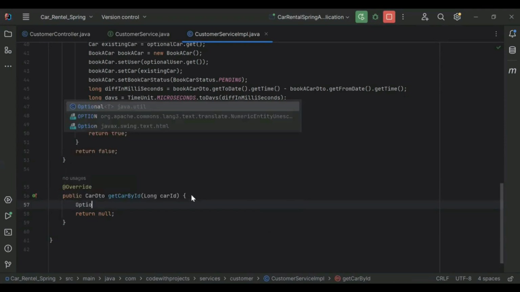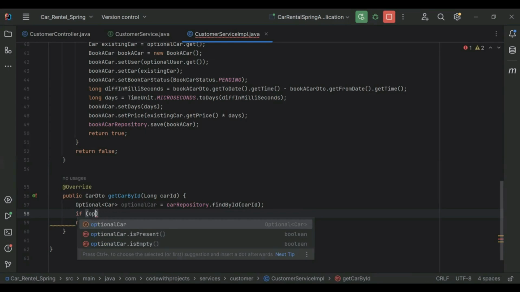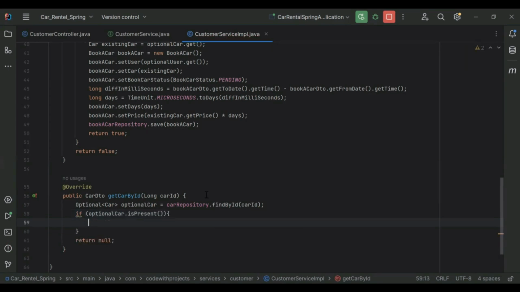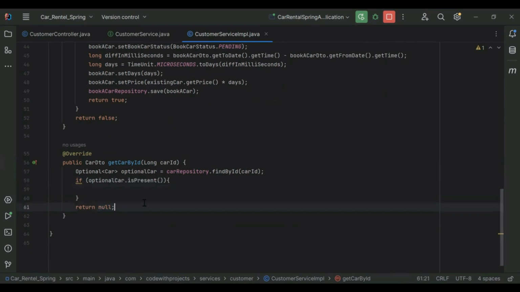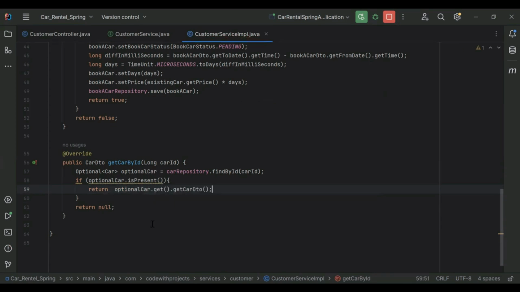First of all, we need to get the car by ID from the car repository. So here I'm going to create an object that is an Optional Car, and here we need to call the car repository and the method findById, and here we need to pass the car ID. After that, we need to check in the condition if the optional car is present, then we need to move into the if block, otherwise we will return null. And here we need to return optionalCar.get().getCarDTO(). So let me fix this.